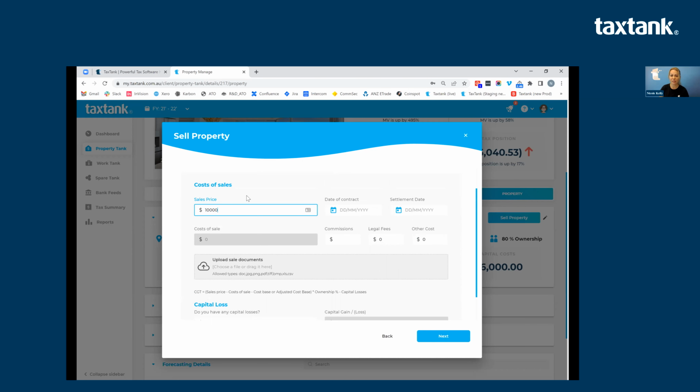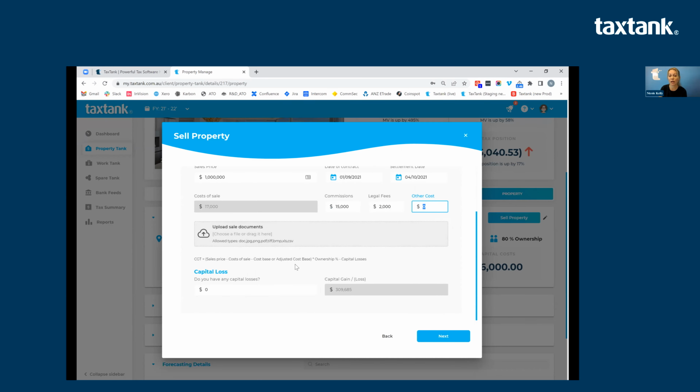So maybe we sold this property and made a lot of money. We're going to sell it for $1 million, and we're going to sell it this year. Okay, costs of sales, we're obviously going to have some real estate commission. You never get out without legal fees and some other costs, which are totaling here. I'm of course going to upload any of my settlement documents, my legal letters, and any of my loan payout documents.